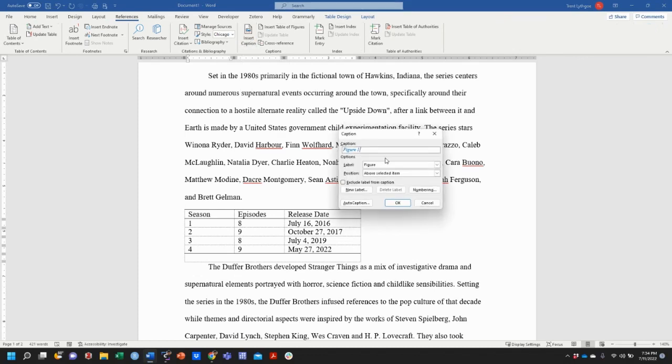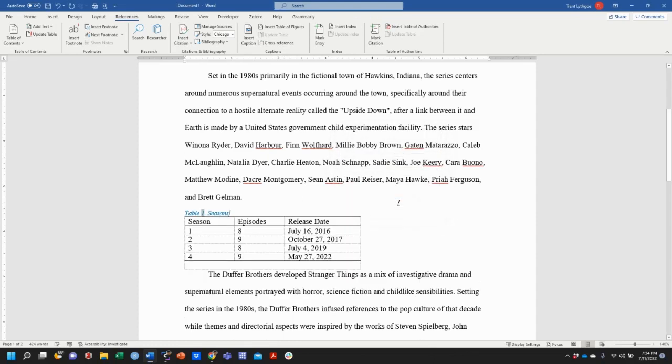Now this is going to come up. It's going to ask me if I want a figure or something else. I actually want a table. So using this drop down, I'll select my table, and I'm going to call this table Seasons. So that'll be the title. And now I'm going to hit OK. And here is the caption.